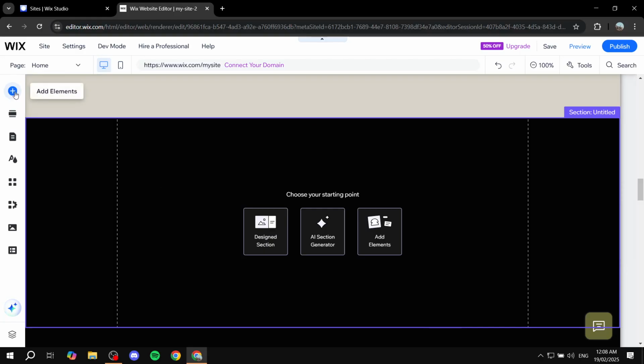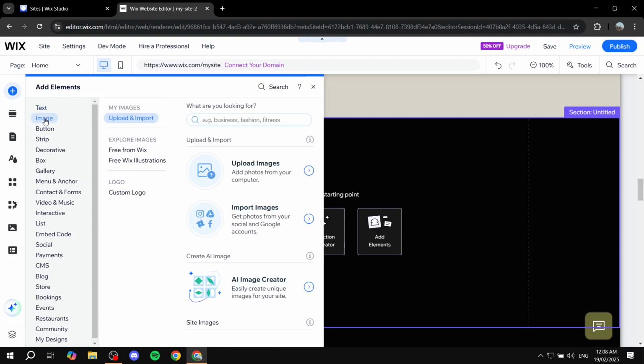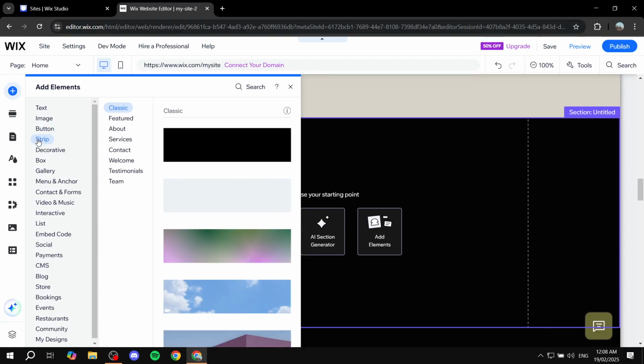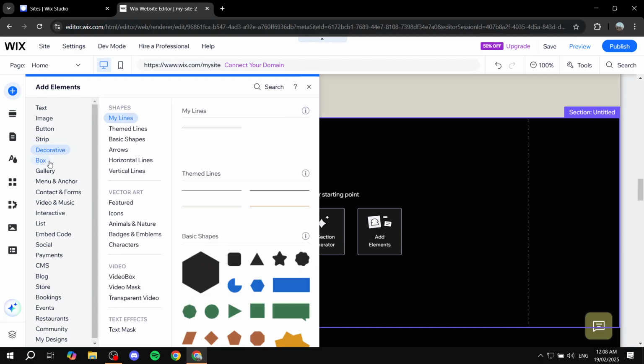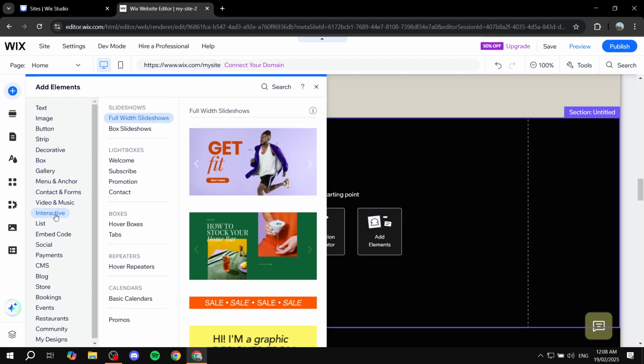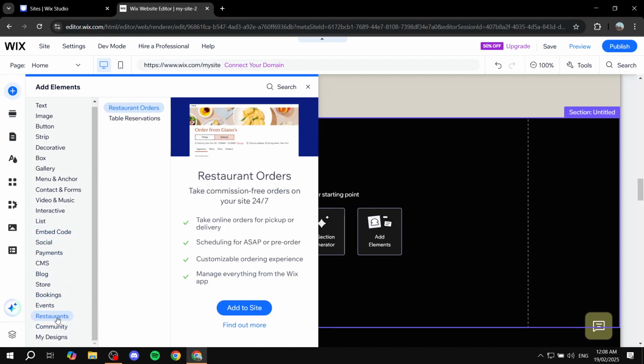You basically just want to go to add elements from the top left, and in here, as you can see, we have text, images, buttons, and strips. Strips are pretty much an empty space, but you can divide it into multiple different columns, and you can customize it more than a section would be customized. Then you also have more stuff like boxes, menu, and anchors. If you want to add videos or even interactive stuff here, like slideshows and so on, all of these things are available in here for you to add, even custom codes if you want to.